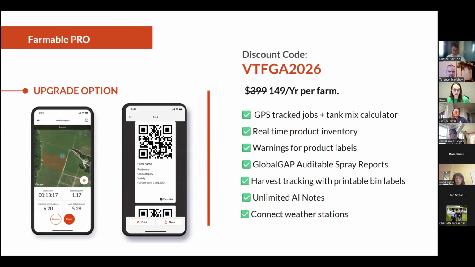This is my last slide, and then we're going to jump into, so we're going to focus today on the IPM piece, getting into the app, maps, notes, making sure everybody understands how to configure their account for that. In the last chat we had, there were some questions about Farmable Pro.